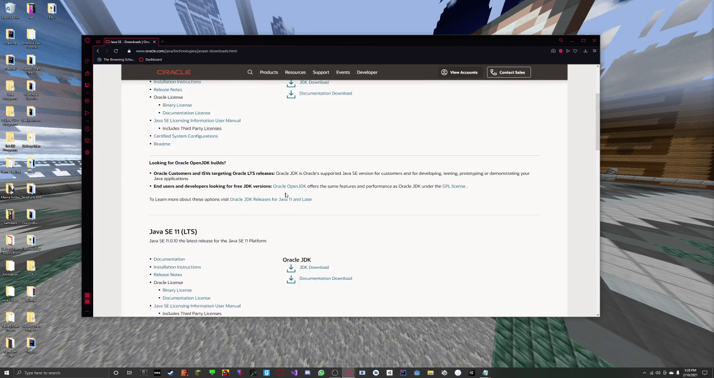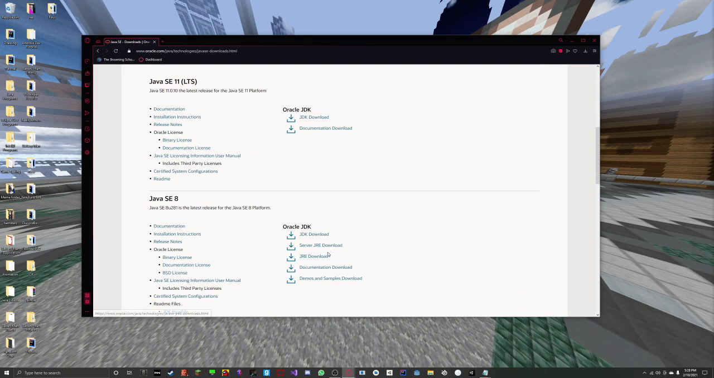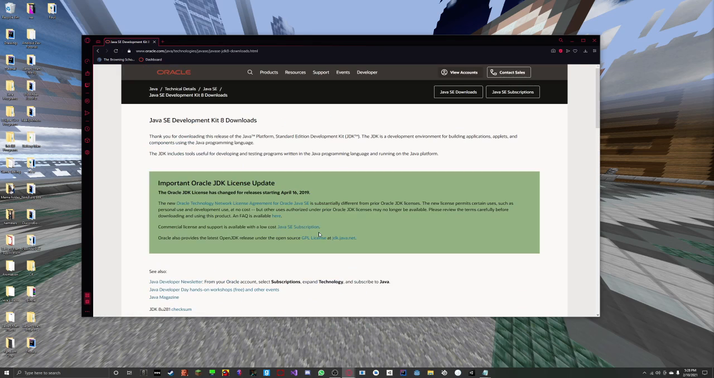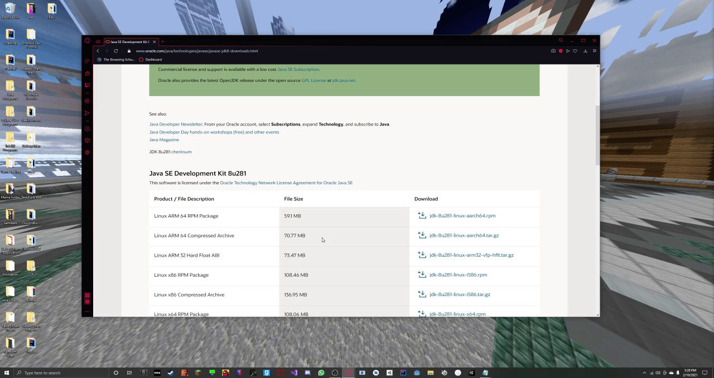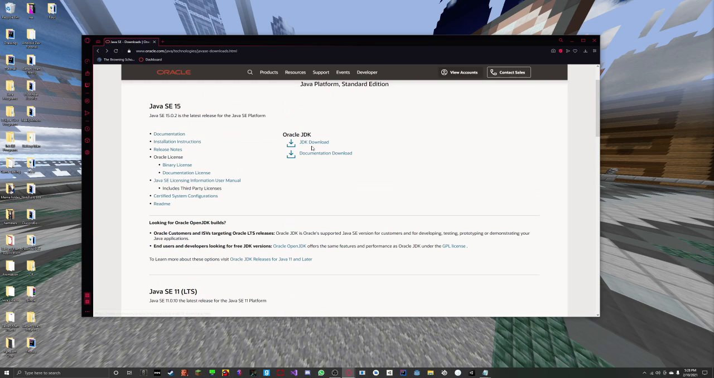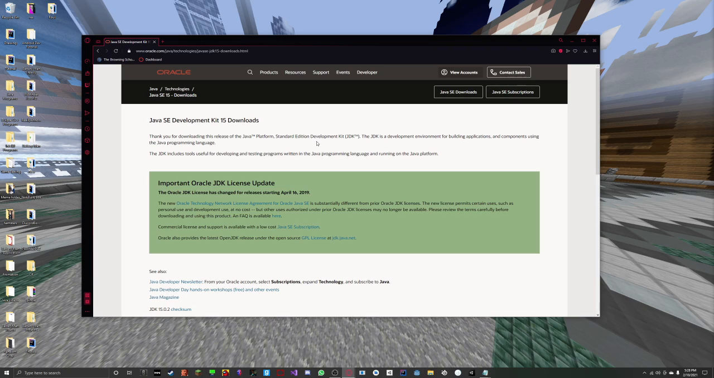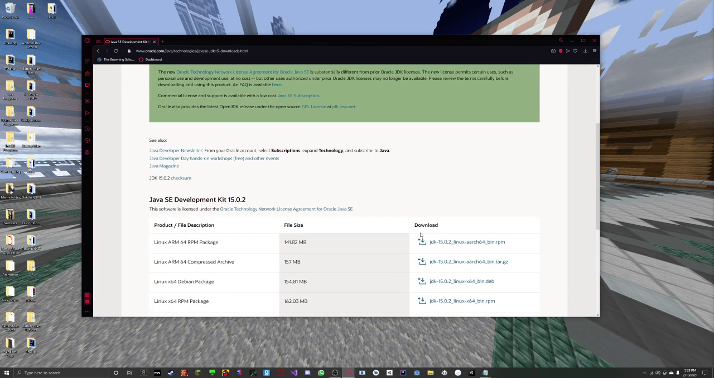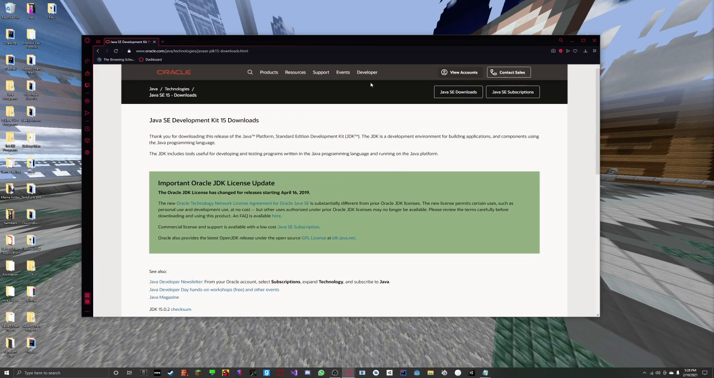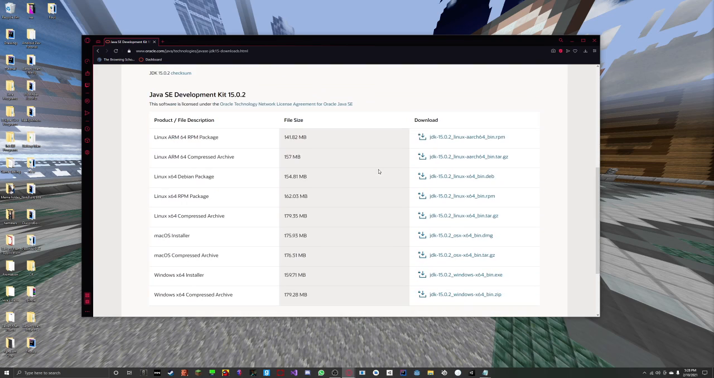Now you could download 15, you could download 11. I usually download 8, but you can download 15 as well. 15 is probably better. So click JDK download, not documentation download. Documentation is useful to download, though. It's where you will reference all of the libraries. It's like your dictionary to learn how to write in Java. So if you ever have any Java syntax questions, you can go there, or you can ask me in the comments. So click on the download for the JDK and scroll down.